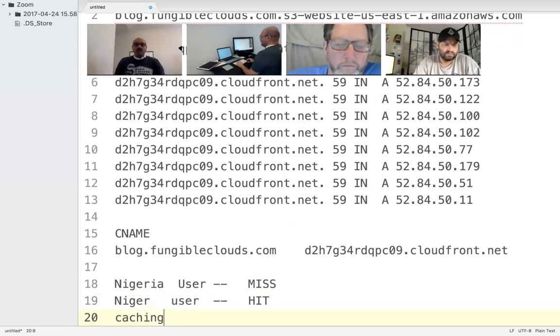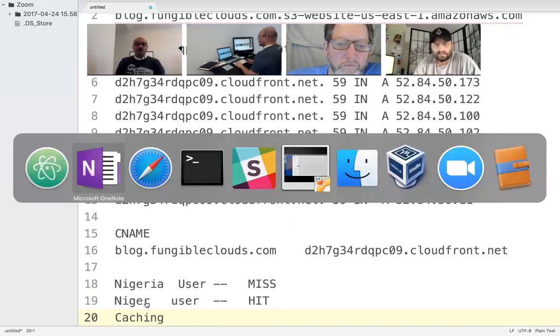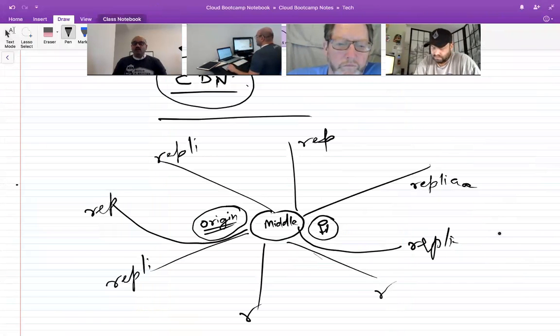Caching is that these endpoints that you're looking at in lines 6 through 13 are different globally distributed caches that store stuff from the origin closer to the user. That's the core idea: closer to the user. So you have users in the Nigeria area, and this user in Thailand.